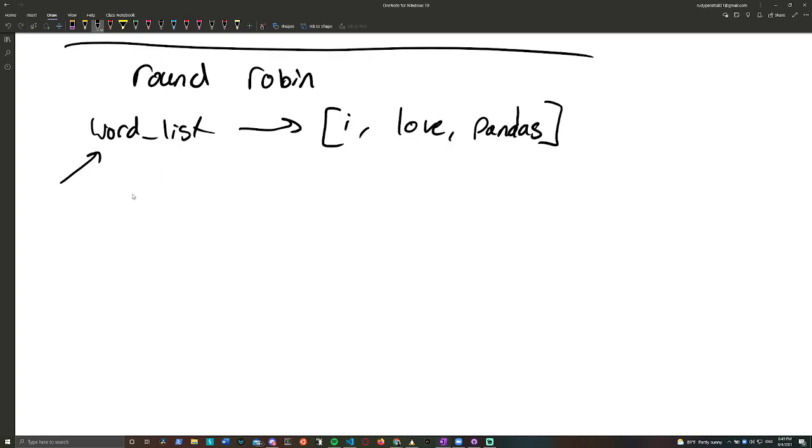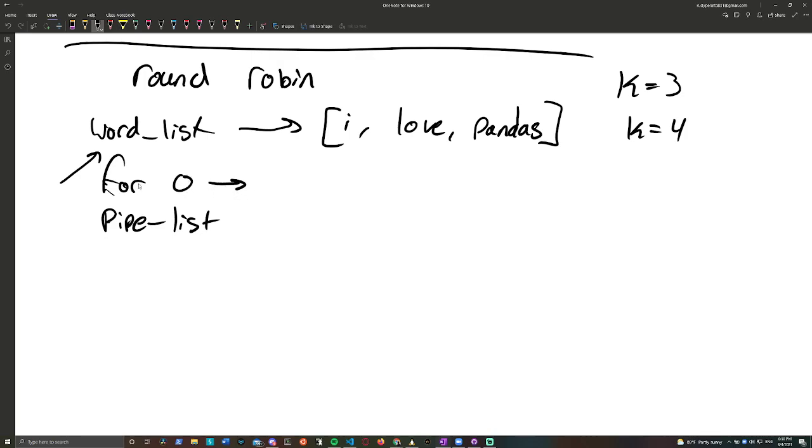Assuming that we have a K of 3, and I'll show you what happens when we have a K of 4 as well, because you will not always have even input like this. So I'll show you both of these scenarios in a second. Okay, so given our word list, all we have to do is go and say, all right, let's get our pipe list.